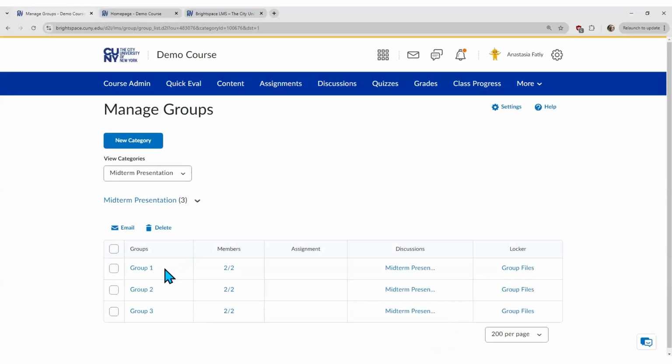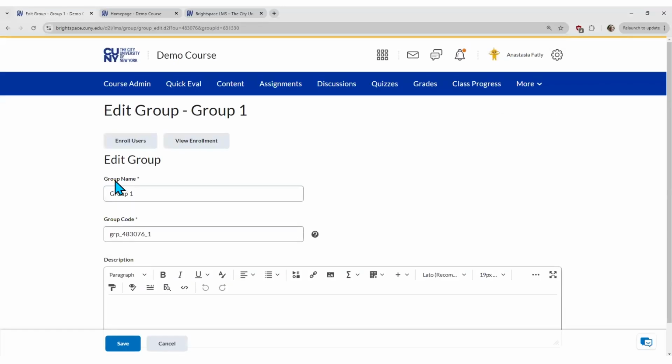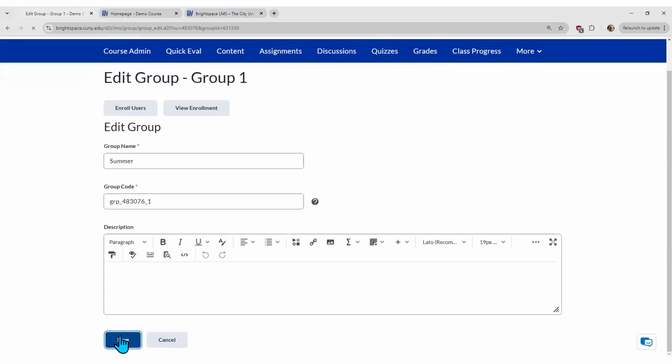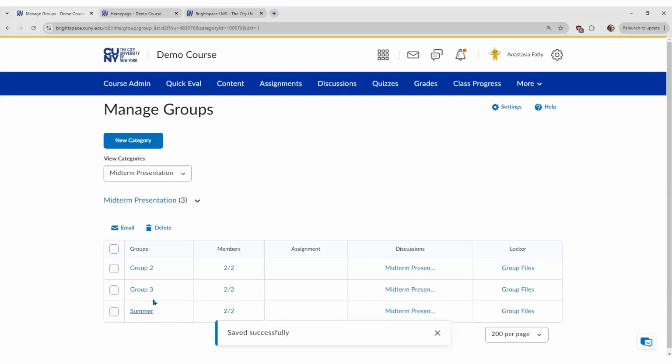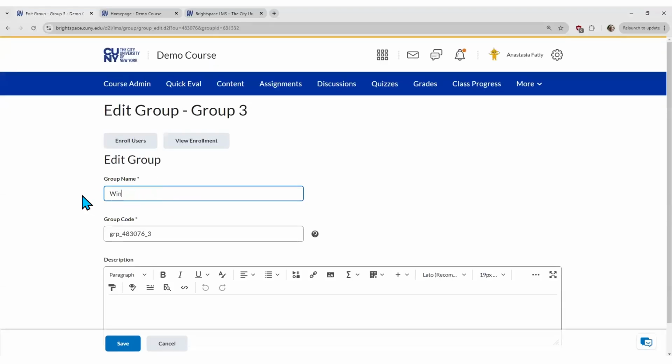I can make other changes to the groups as well. So if I click into the group, I can change the name. So maybe the midterm presentations have specific topics. I can change the name of the group so that it's associated with their topic. And so on.